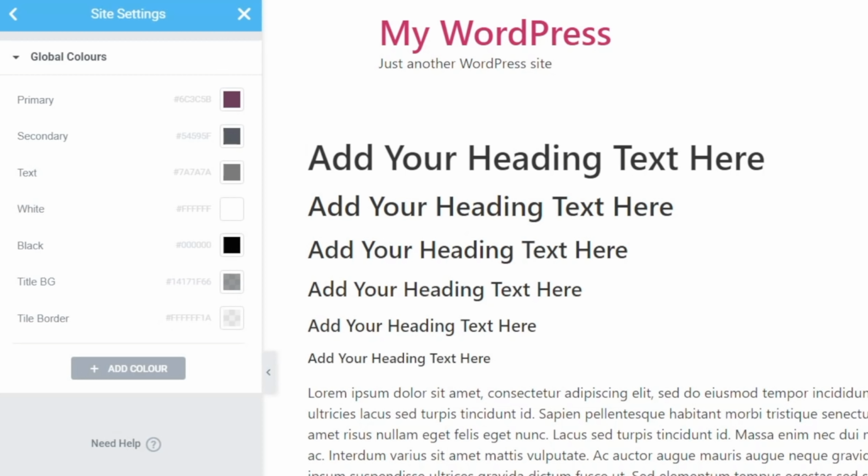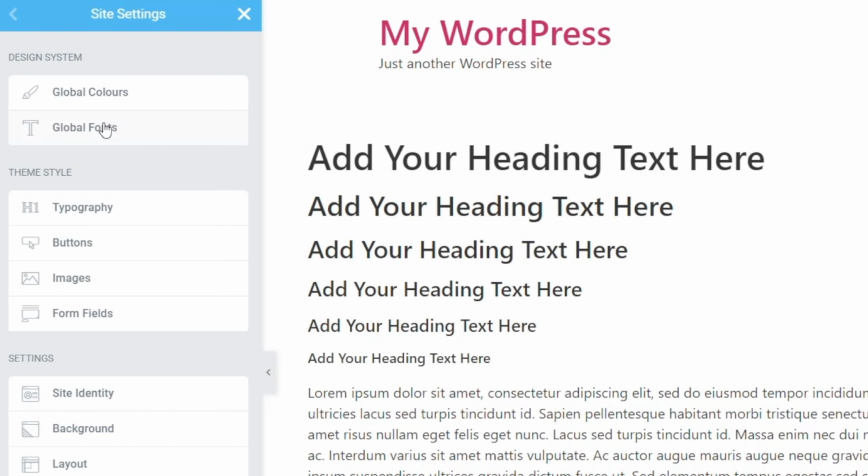Okay, so we've now created our first set of global colors, but you can see nothing's actually happening. And that's because we're not actually referencing any of these just yet. So let's come back out of here. We've got our global fonts.